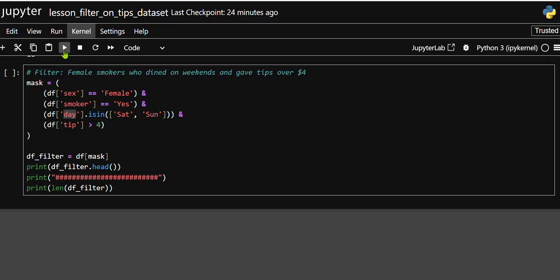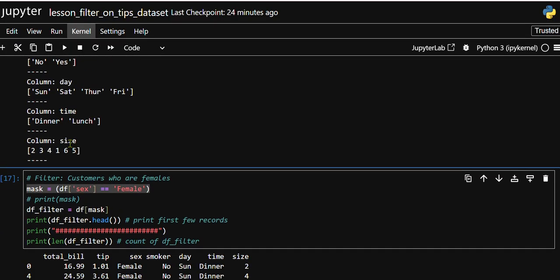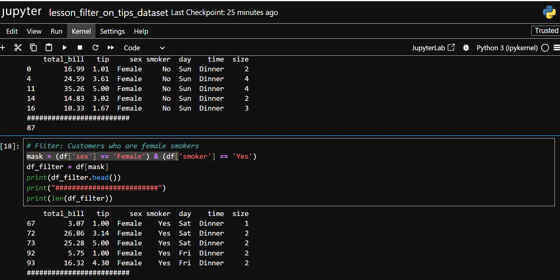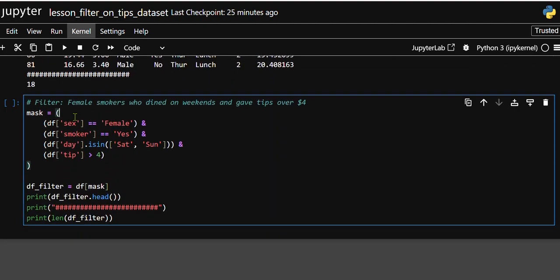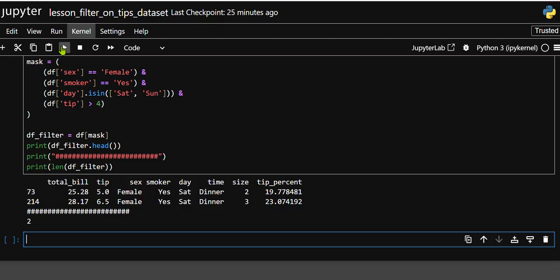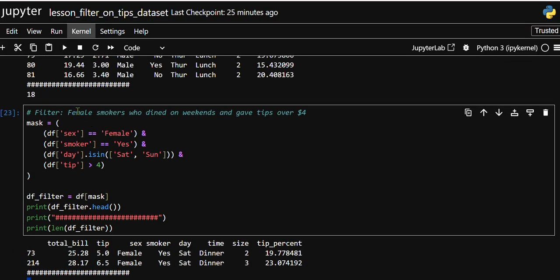Then I run this, and there you go. Let's scroll down a little bit. Select this and run this, and that's your answer. In this case, there are only 2 people who were female smokers who dined on the weekend and gave a tip of over $4.